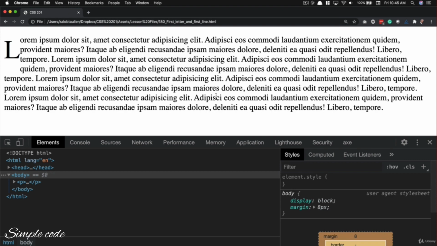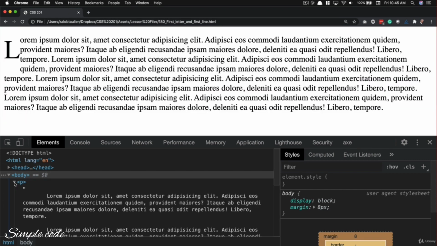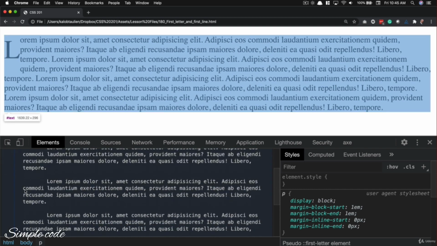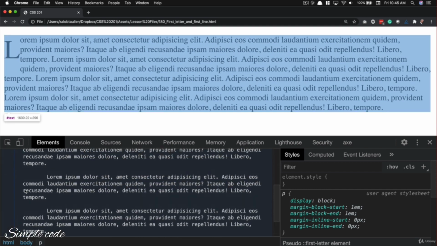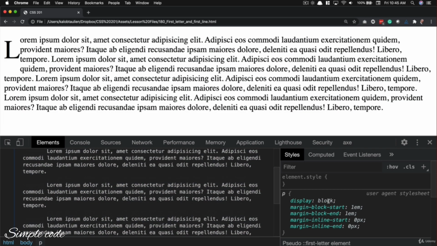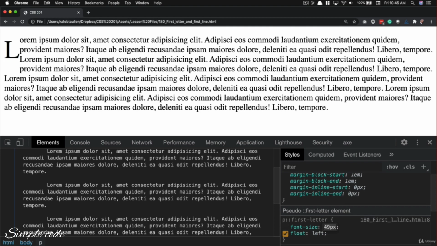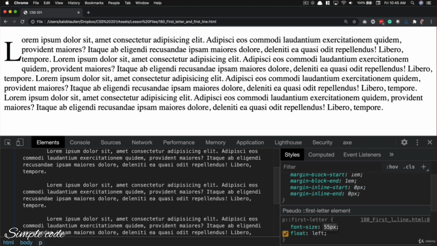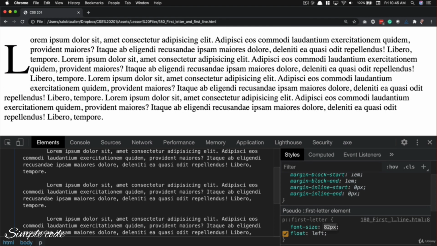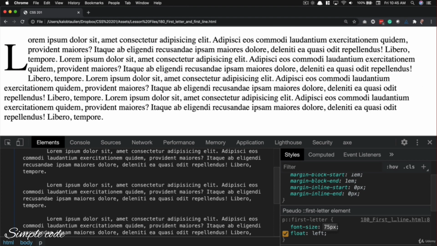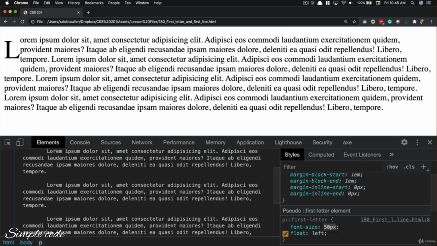And so that L is still a little too big, but what we can do is select this P, go down to the bottom. Nope, it's not in there because it's not an element. Pseudo, there we go, first letter element. Let's go ahead and change that font size. And I'll just adjust this to, I don't know. Let's just keep making this smaller till it looks half decent.